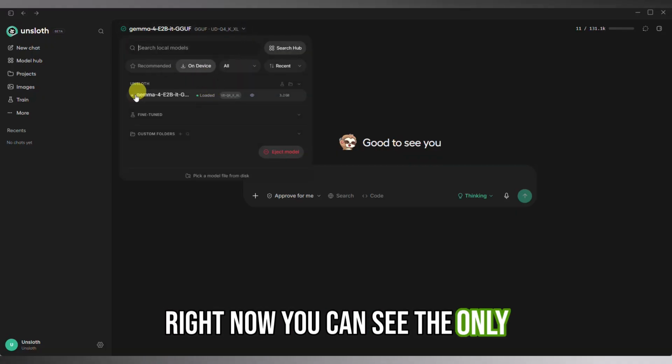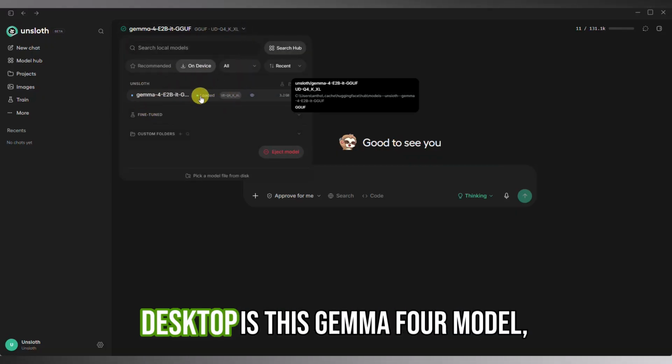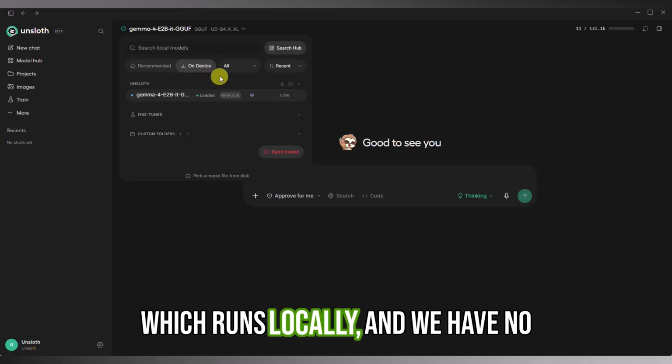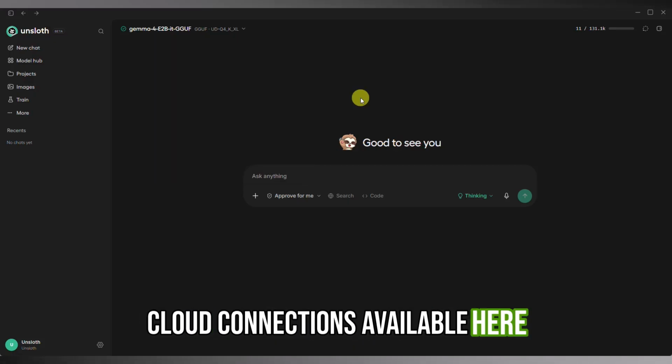Right now you can see the only model loaded in Unsloth Desktop is this Gemma 4 model, which runs locally, and we have no cloud connections available here.